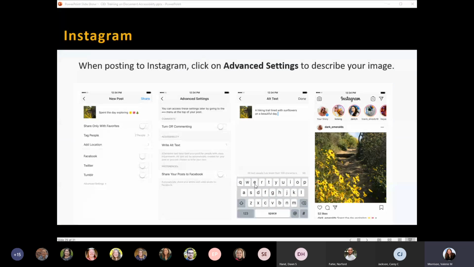On Instagram, it's very similar. You know, Facebook and Instagram are connected. So when posting to Instagram, again, to avoid that auto-generated alt text mess that might not be the greatest, you would click on Advanced Settings and then describe your image.